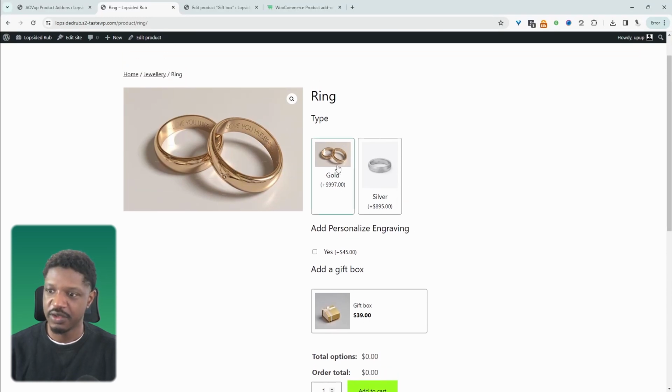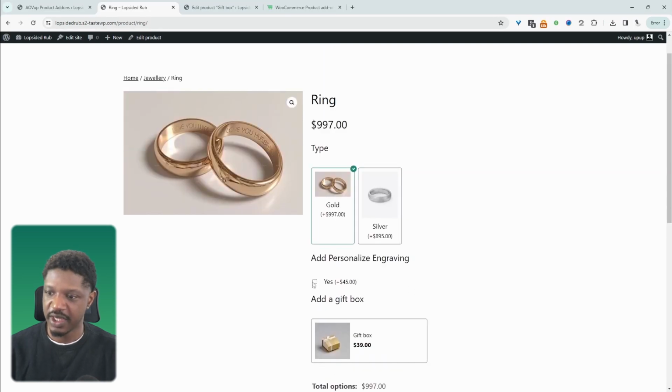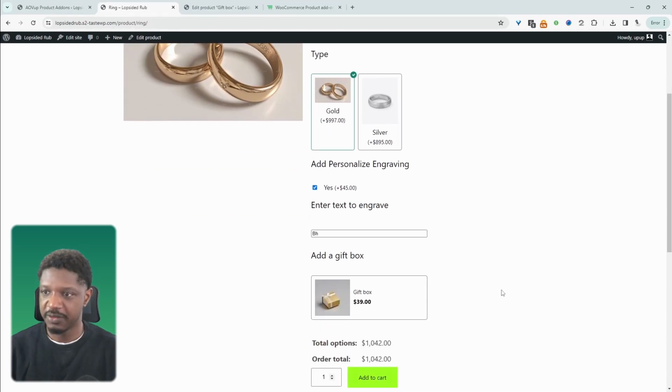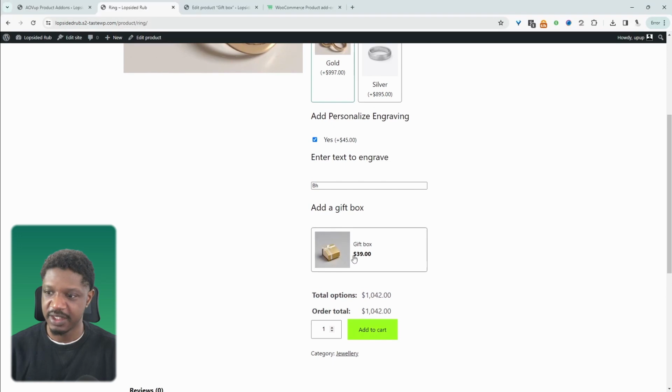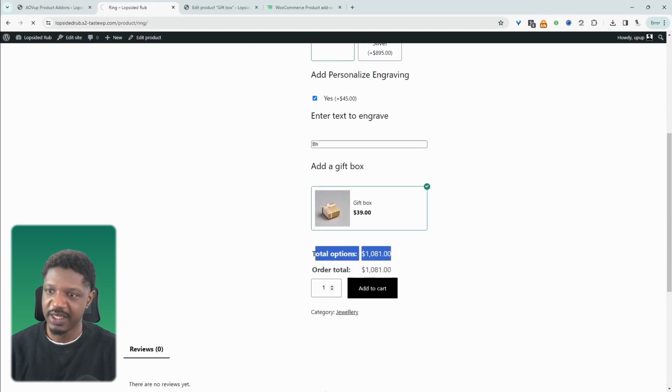So first let's choose whether we want the gold or silver ring. Okay, and then here we can choose to add some personalized engraving. We can limit the character count as well. We'll just say BH, right? That's our engraving. And then here we can choose to add this gift box option, right? And as you can see, the price is increasing as well. We can customize the price display. So if you just wanted to have the total, we can actually remove this option as well. Once the user is happy with everything, we can just add it to our basket.